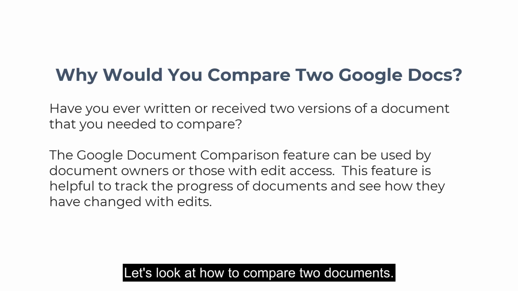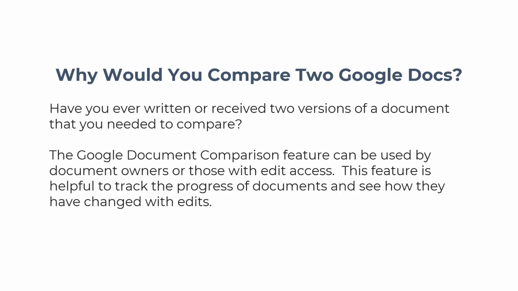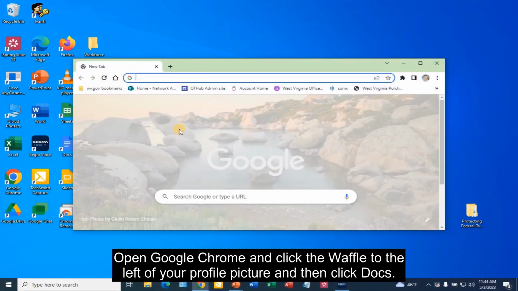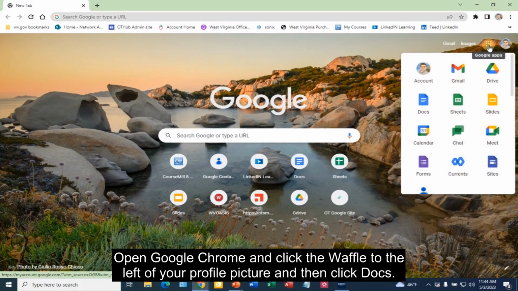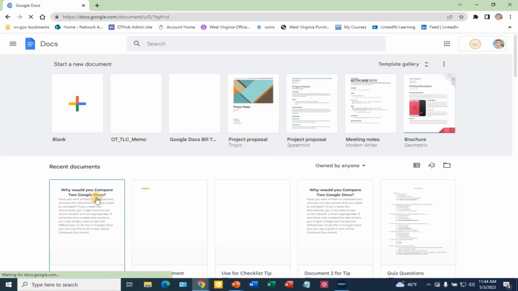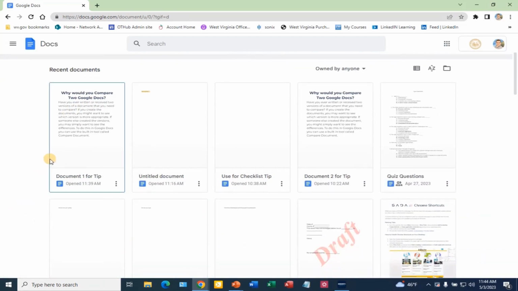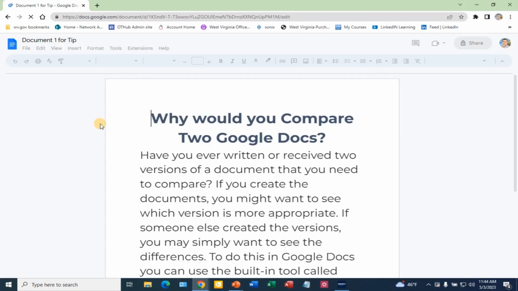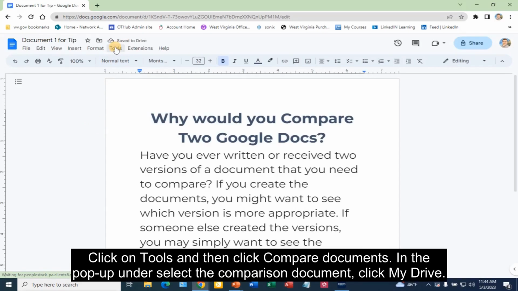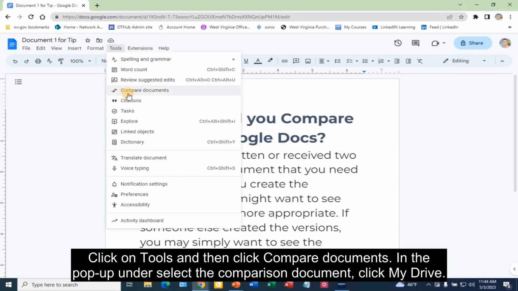Let's look at how to compare two documents. Open Google Chrome and click the waffle to the left of your profile picture and then click Docs. Open the first document that you want to compare. Click on Tools and then click Compare Documents.